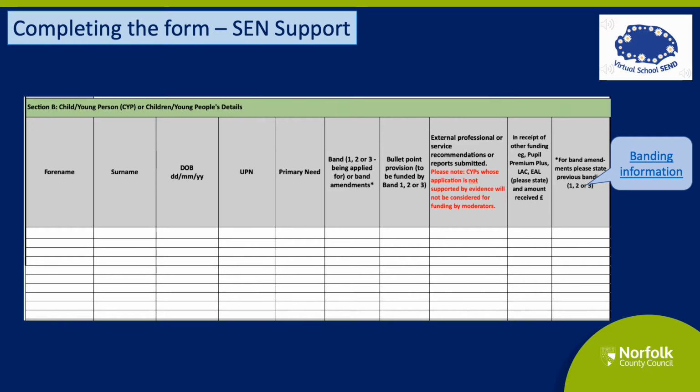A setting must upload evidence to support the application and show the child or young person's high needs. Evidence can be external or internal reports, or assess, plan, do, review observations carried out within the last year. The most recent evidence is the most relevant, and it is essential that evidence supports provision. If no evidence is submitted, then moderators will not consider the application for that child or young person.